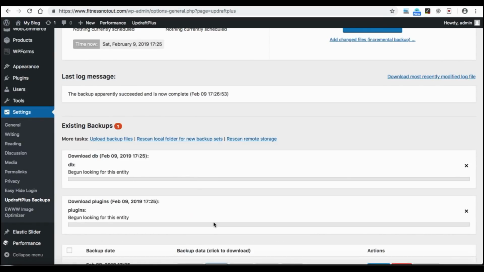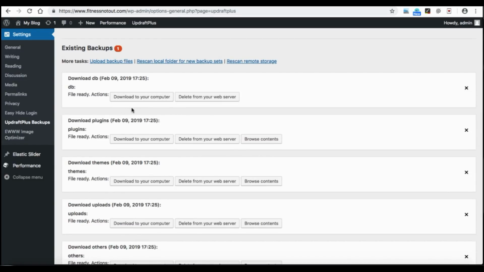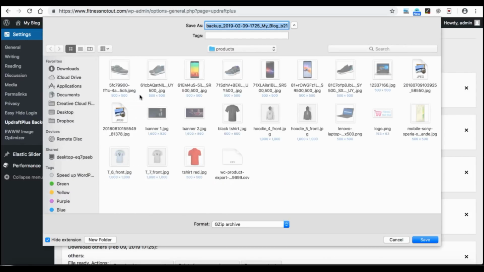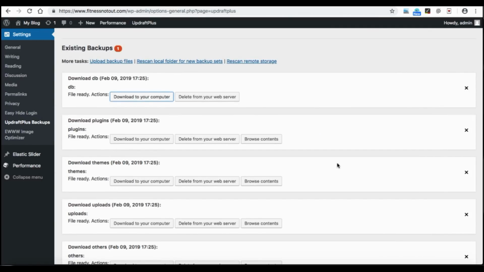So if you want to download this backup onto your computer, you just need to simply click on them one by one like this and wait for a few seconds. So this download to your computer button will be enabled. Click on this button, select the location on your computer and save these files. So this is how easy to create backups with Updraft Plus onto WordPress websites.